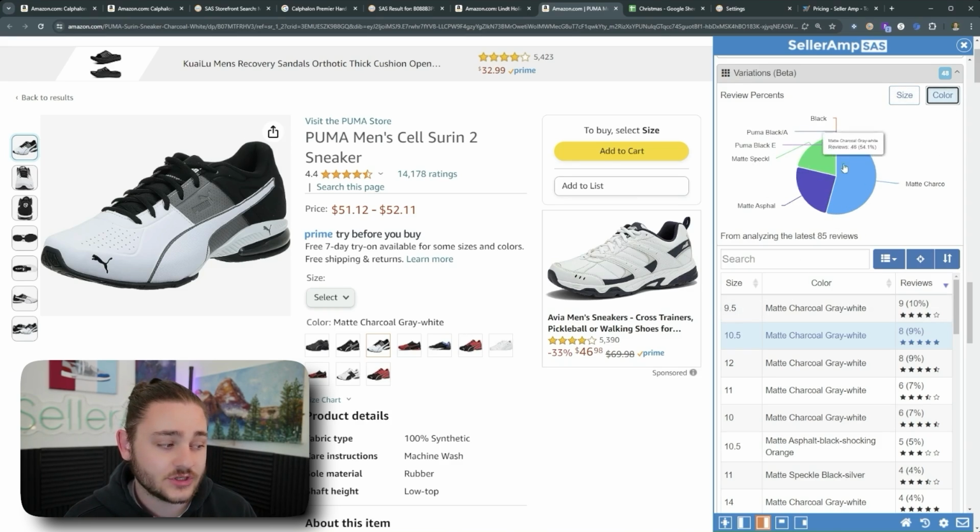We can also figure out which colors on this shoe people are actually buying. So in this case, it seems like the vast majority of the reviews, and therefore we can infer the vast majority of the sales, are going to this matte charcoal gray white here. There's another 24% going to this color here, and then another 20, and then it seems like some other colors that have no reviews, right?